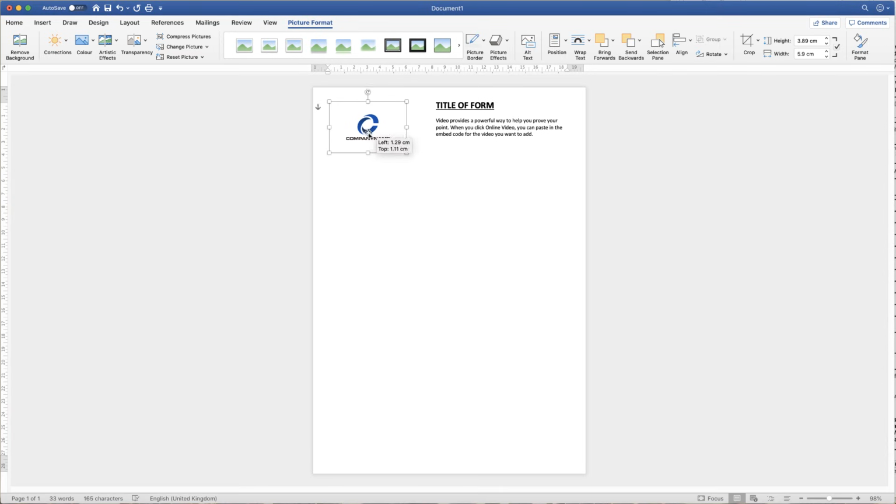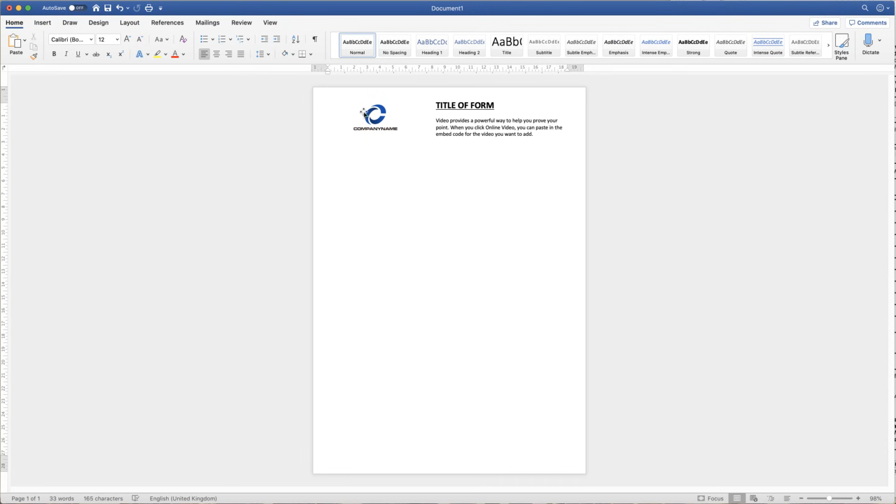Then you can move this around any way you want to, and then you can also use your arrow keys to just move it to exactly where it suits you. Click off and then you've got your logo here.